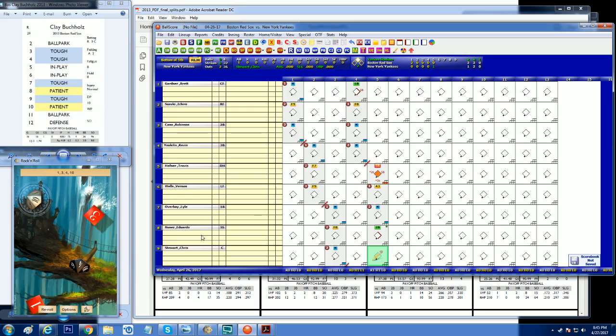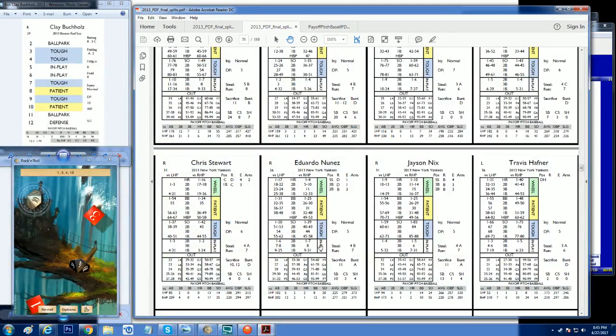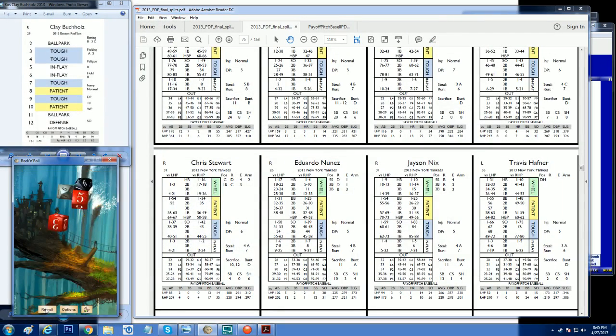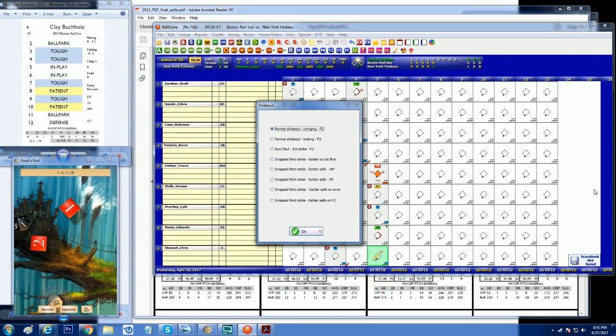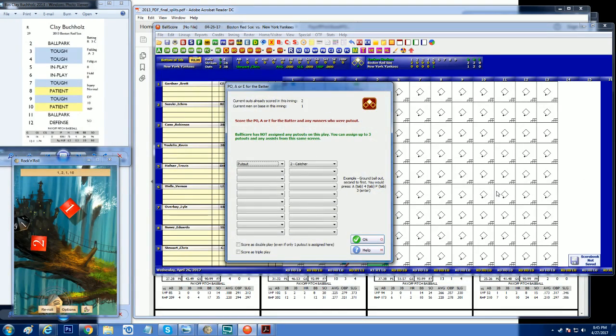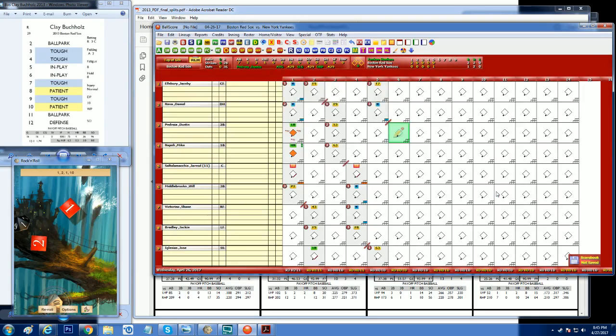Chris Stewart, who struck out his first time up. Chris Stewart against Buckholz. Runner on second. Still an RBI opportunity. That is a 3. 3 is tough. And a 10. Tough 10 is going to be a strikeout. So Buckholz a little upset with himself for giving up the double. It's now 2-1 going into the 6th inning.